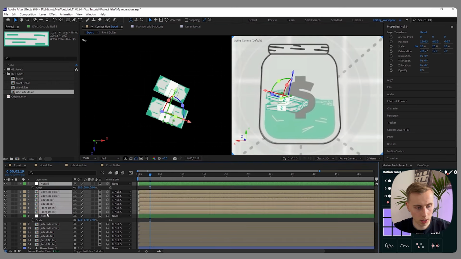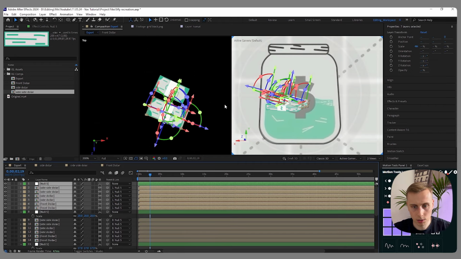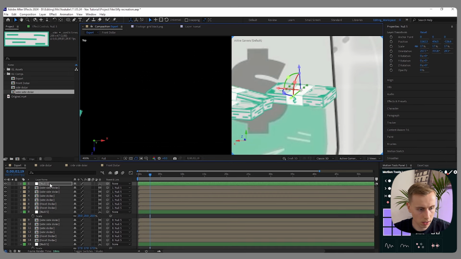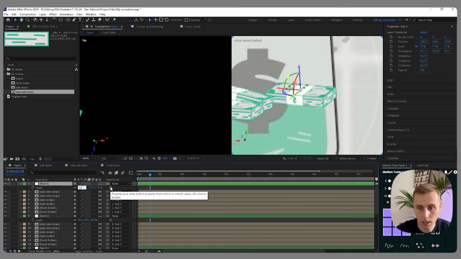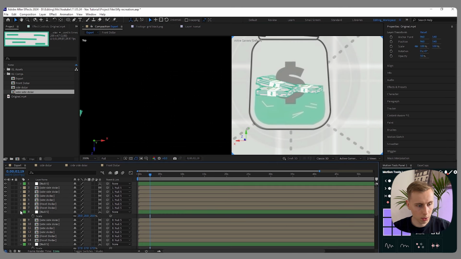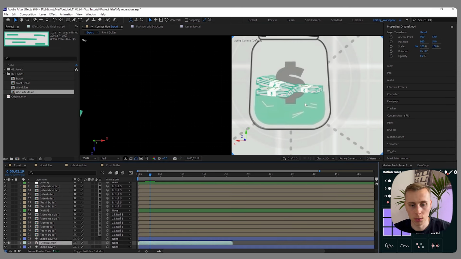And now let's copy all of these layers one more time, and this will be our third dollar. And to push it fully to the back, I have to move it on the Y like that, and then I will also have to decrease the scale to 15. Okay, I believe this looks really good. So we can finally move to the next part, which will be creating the green shape inside of the jar.